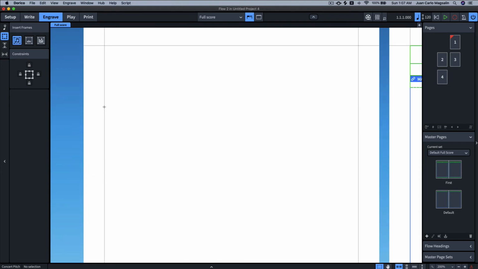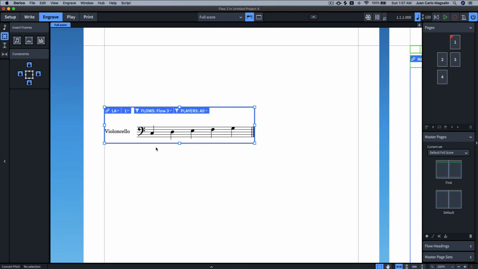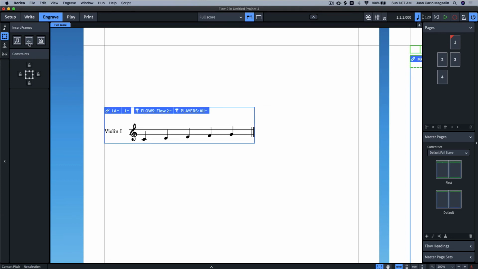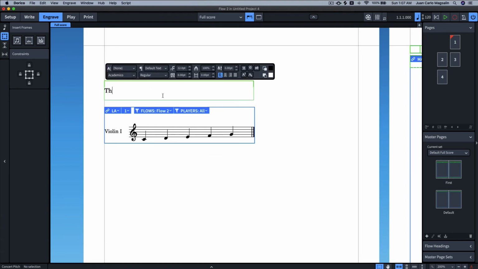Add a music frame. So it says here this is a frame containing flow 3, but I could actually specify if I want just flow 2. And then I would write out text. Say this is exercise 1.